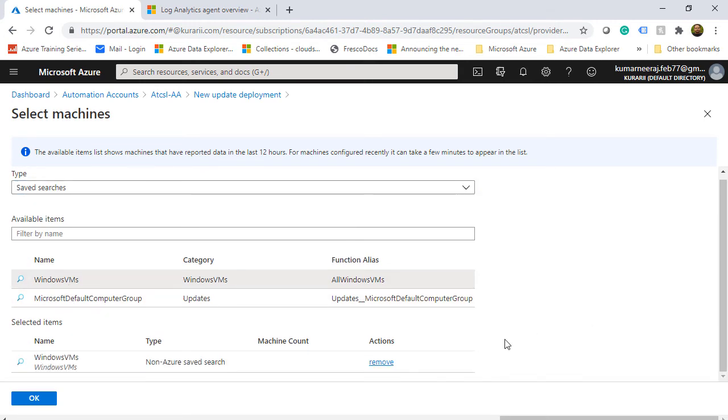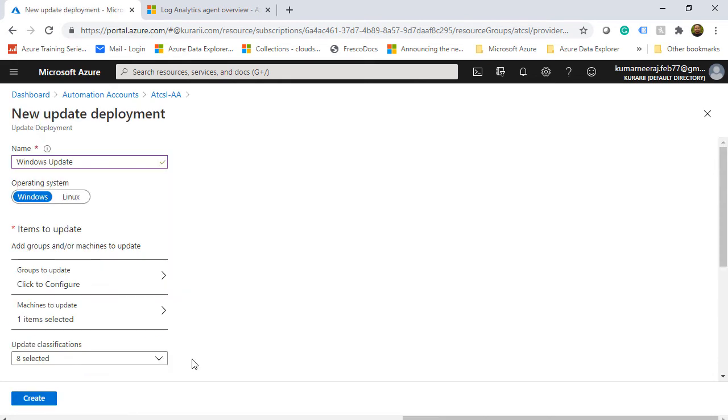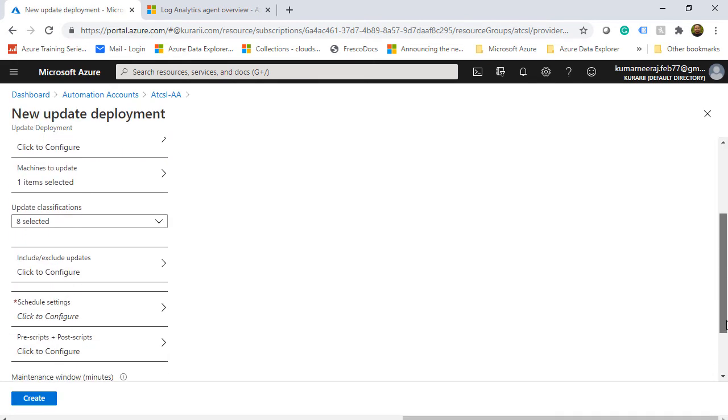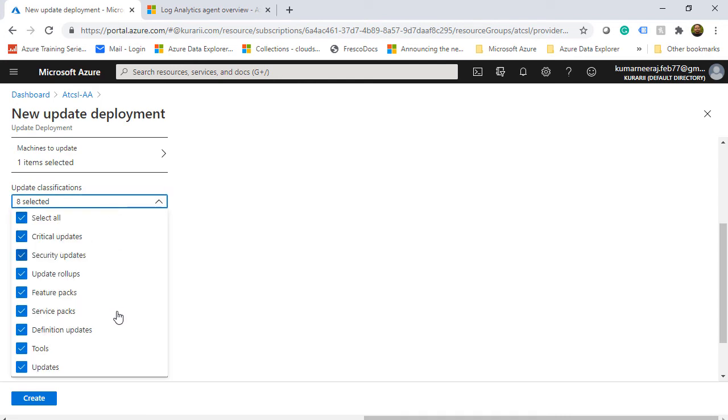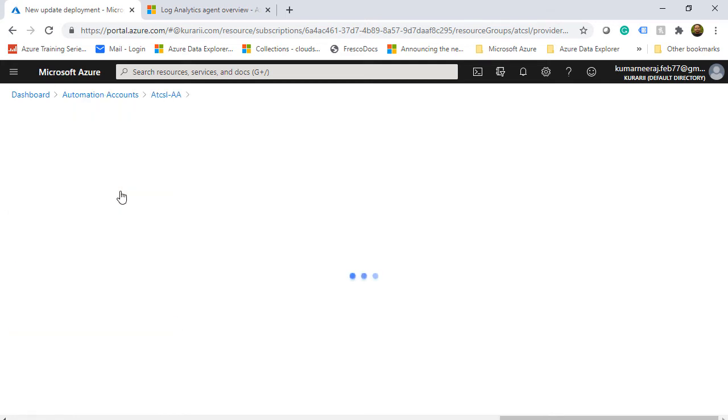That is the one that we will be choosing, and that has two virtual machines, VM1 and VM2. We'll click on OK and then scroll down. Under Update Classifications, you can select all the updates that you want, like critical updates, security updates, update rollups, and so on and so forth.